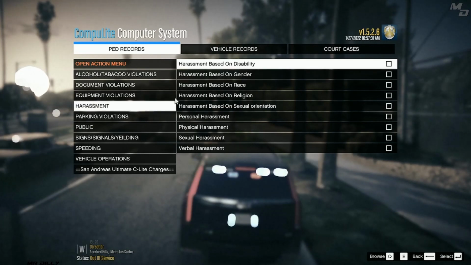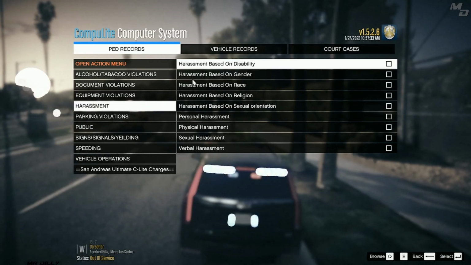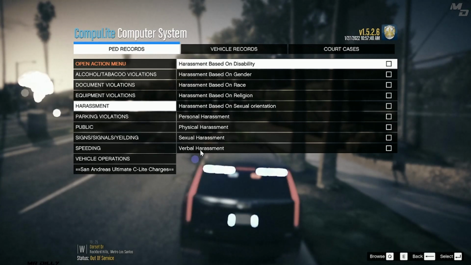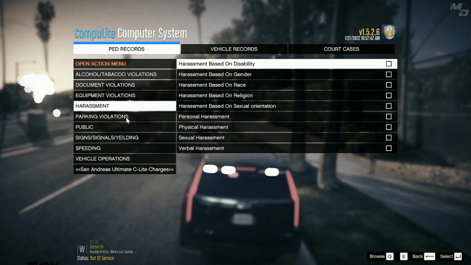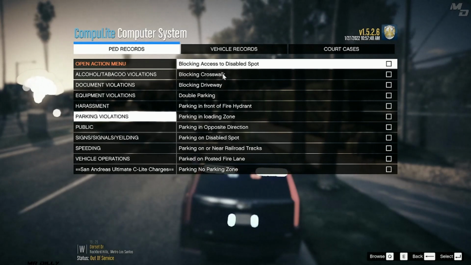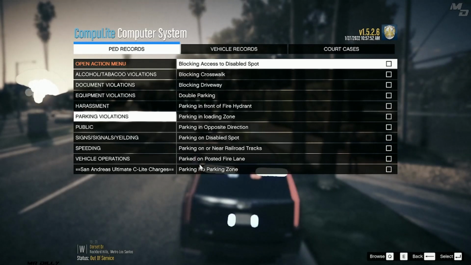And then under harassment, this one is a new one for me. I've never seen this one before, but you can have some of this over here. Physical harassment, sexual harassment, verbal harassment is in there as well. Under parking over here, there's a mod that you can actually install for parking violations and stuff like that. Maybe I'm going to showcase that at a later time, but this is what you can find in there as well.